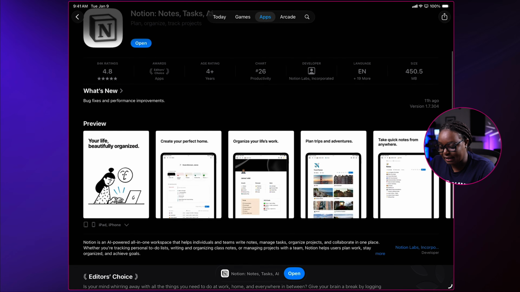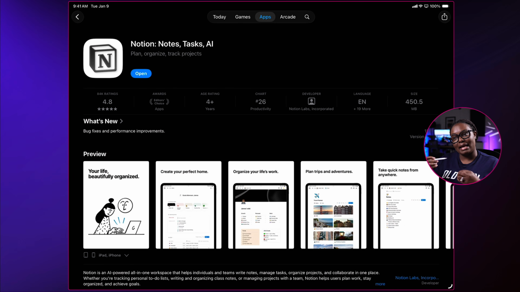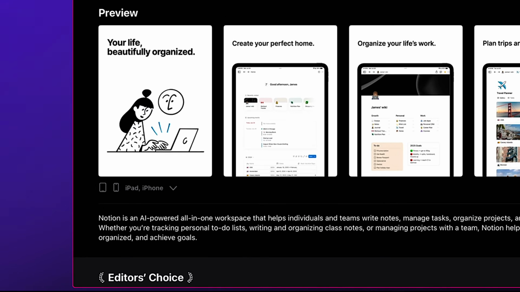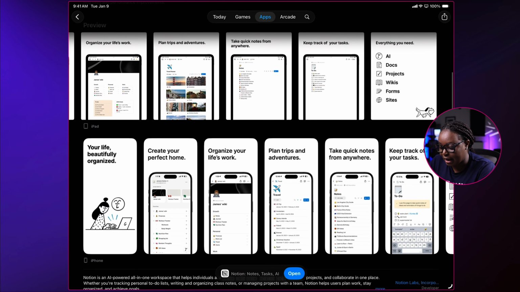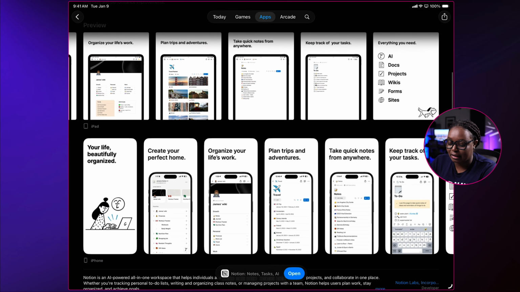But one of the things that I look for when I'm choosing an app is if it works with the iPad. So if you come down here in this section, it will tell you if it works with your iPad, if it works with your iPhone, and if it has an app for Mac.